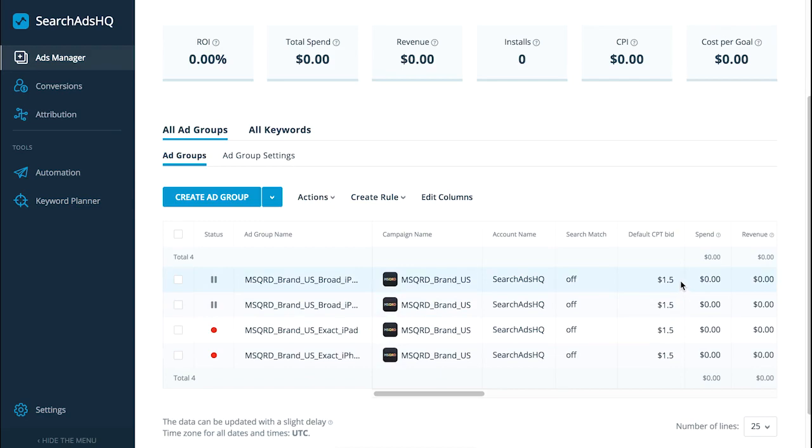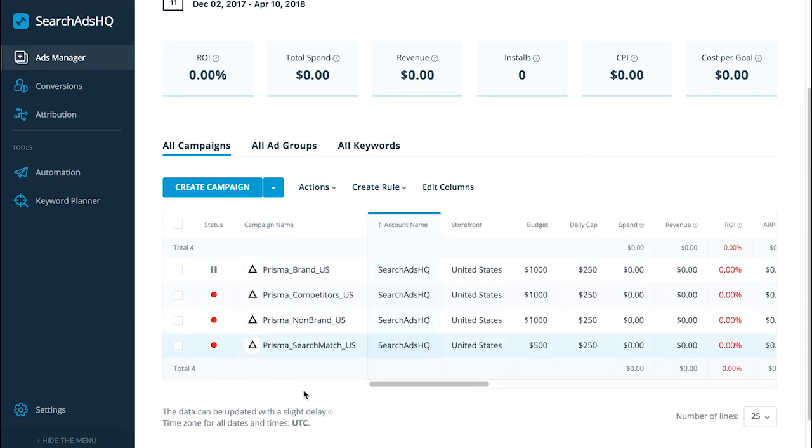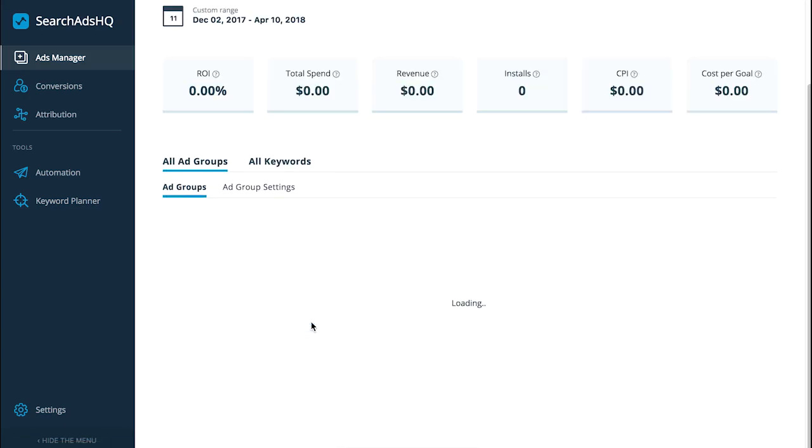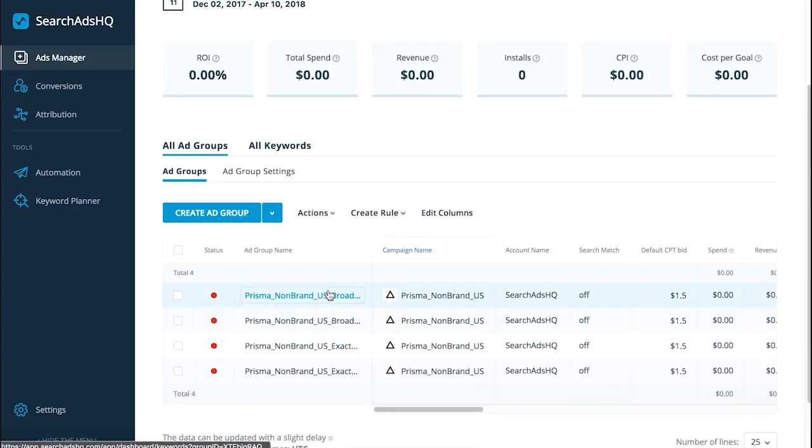So actually, as you could see, we again check the count, we check that search match is off. We can also regulate the bid. For broad, I recommend to start with a little bit less. So let it be $. And here is our account that is ready. All in all, there will be around 13 ad groups.